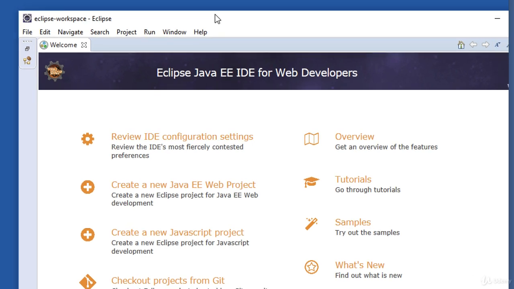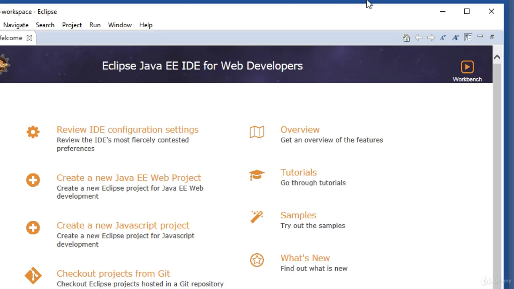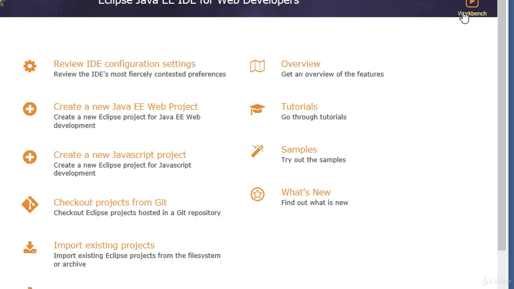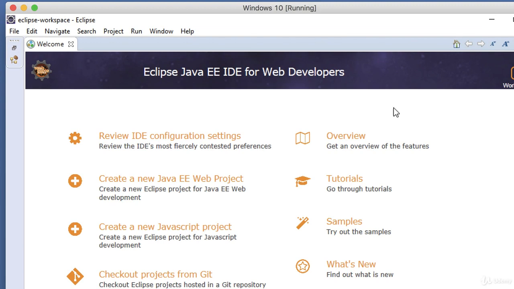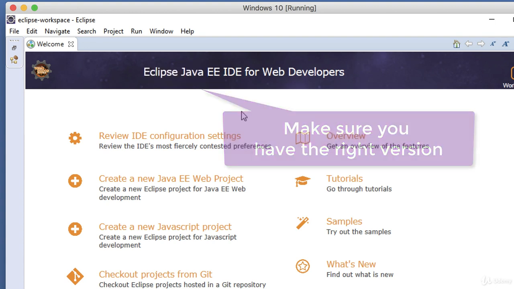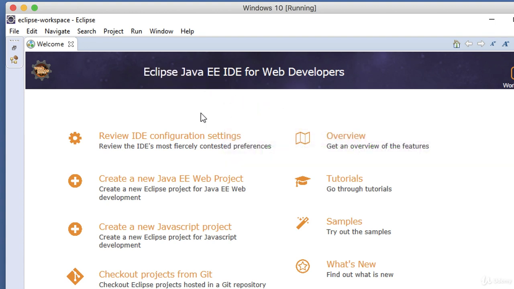Okay, great. So here's our welcome screen. So they have an overview, samples, tutorials, what's new, so on. At this point, I always like to make sure that I'm using the correct version, or I downloaded the right version, the Eclipse Java EE IDE. Again, we need to make sure we have the Java EE version because it has built-in support for Java web applications. All right, great. So you can go ahead and close this welcome window here.